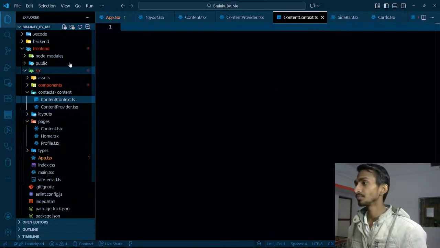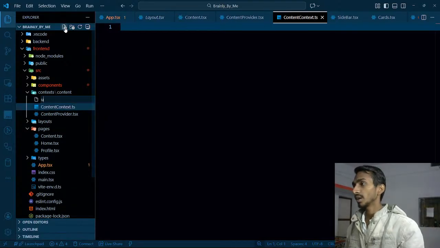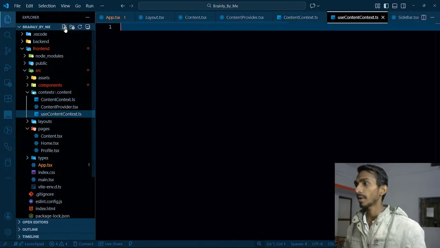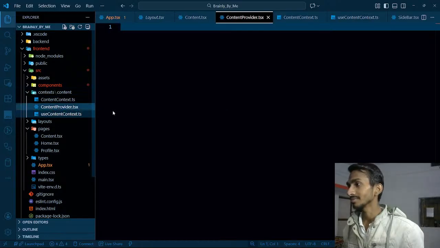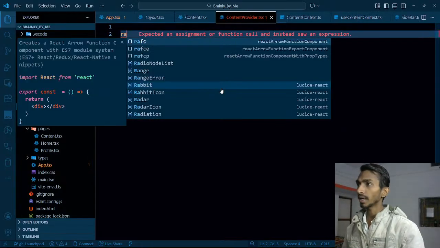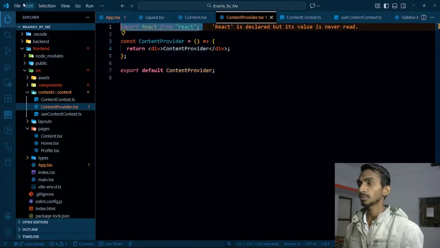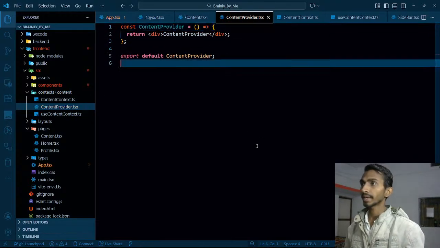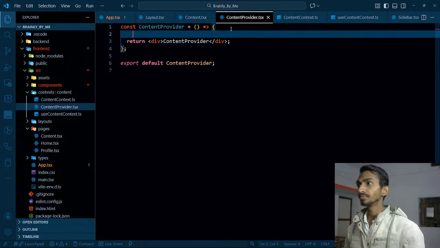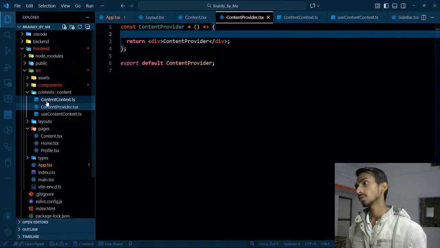Let's name it use content context.ts. Why am I creating 3 files when I can go with the one? Because it's better. Okay, let's create the context provider, RAFCE. This thing is done. Let's get rid of this particular thing from here. What is the next thing that I have to do? This context provider, I have to create a context first.